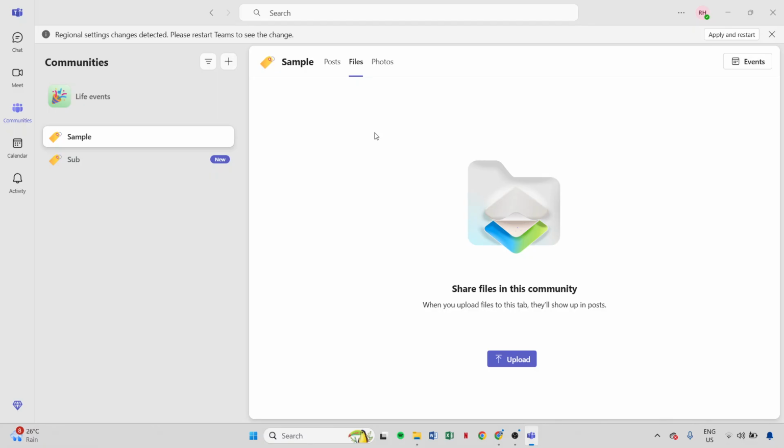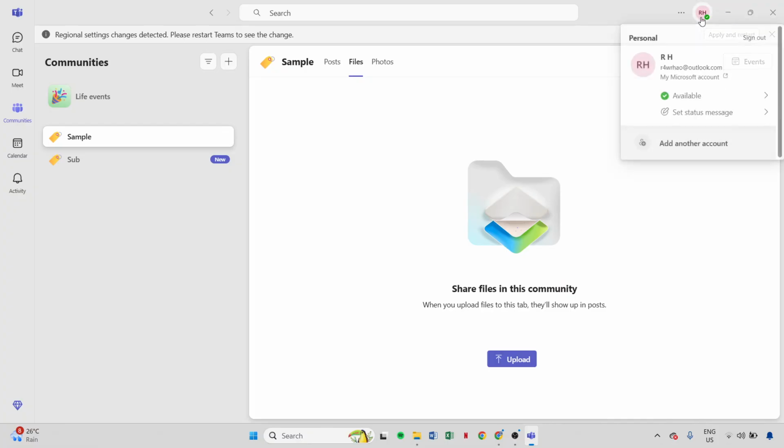First, let's look at two options to close Microsoft Teams on your Windows PC. For the first option, you'll be doing this directly from the app itself. Begin by opening Microsoft Teams and navigating to the top right of your screen where you'll see your profile picture. Click on that and a drop-down menu will appear. From this menu, select Sign Out. This action not only logs you out of your account but also closes the application completely.